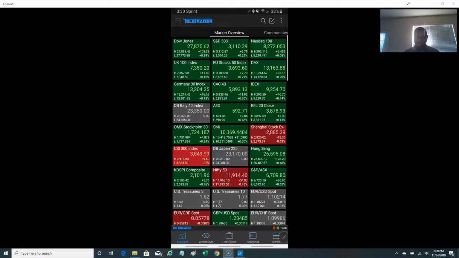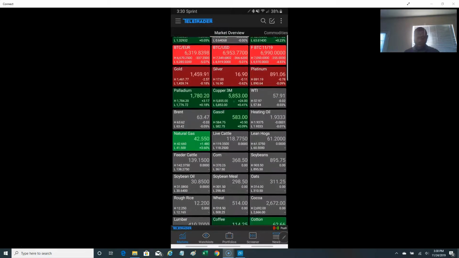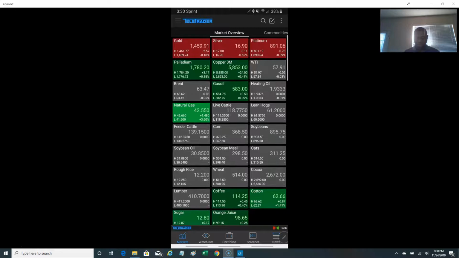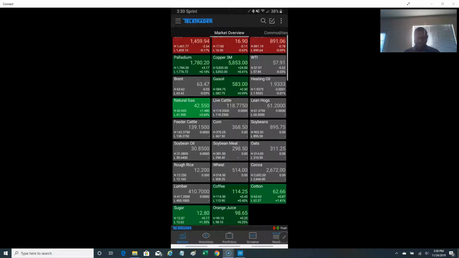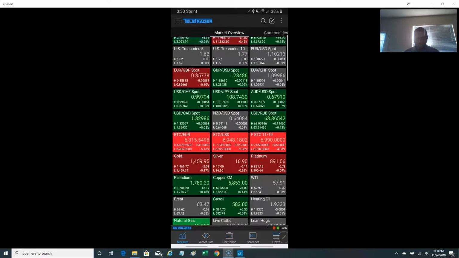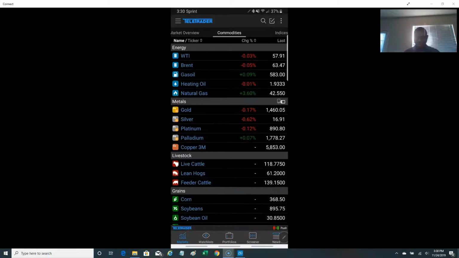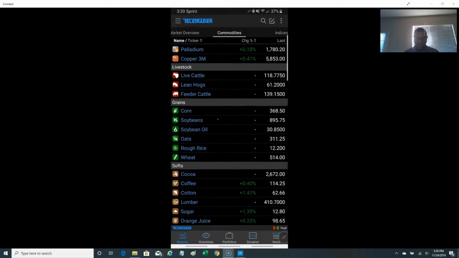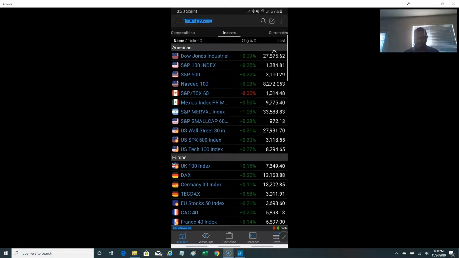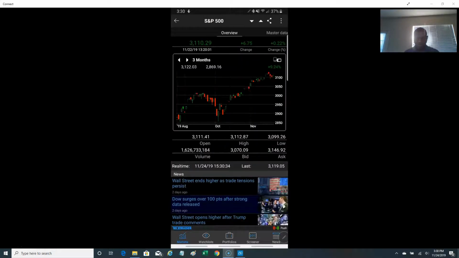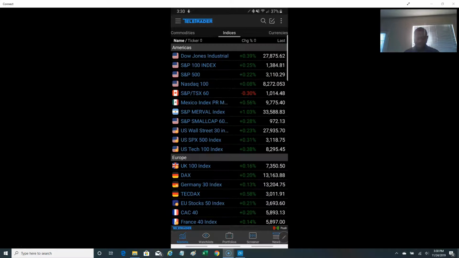Obviously, you can see the overview of the market here. It shows you Bitcoin, gold, palladium, coffee. You can track even international markets on this. How about the commodities? You have all of them on top here: precious metals, livestock, grains, softs. So here are the indices. For instance, this is the S&P 500. We can click on it, but let's reserve that for a little bit later.